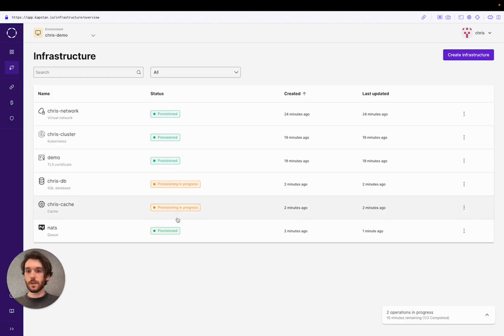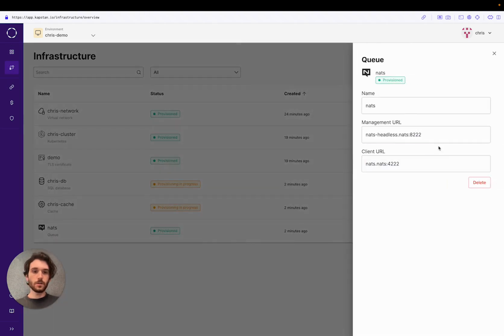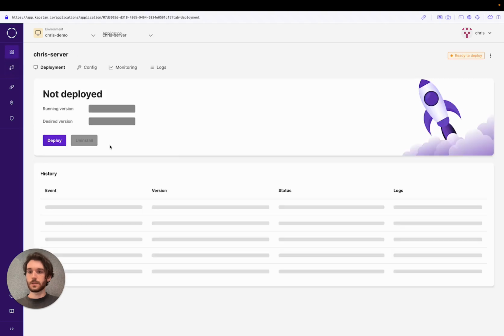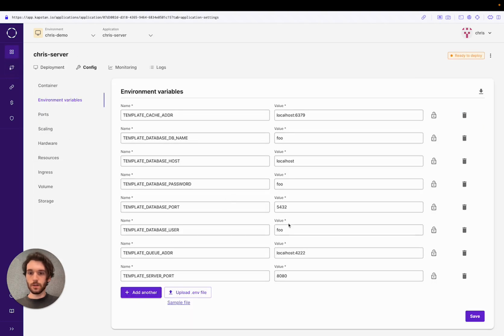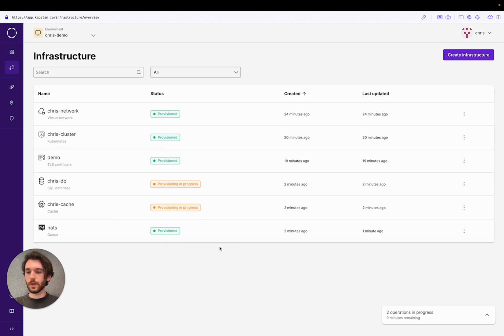And then our queue is finished. So we can go ahead and copy the URL and paste it. Let's see, which queue address, here we go. Paste it right there. And then our database and our cache will take a little bit longer. So we'll go ahead and give those a couple minutes.